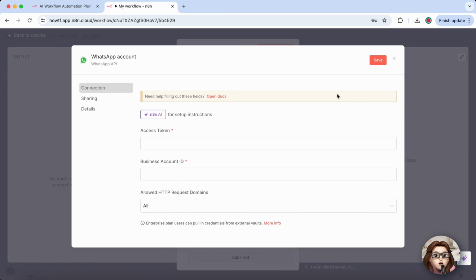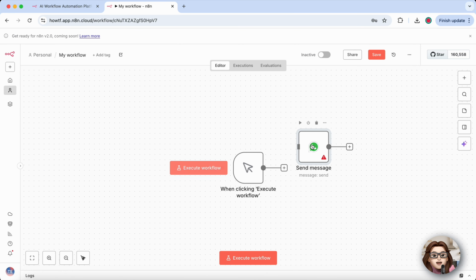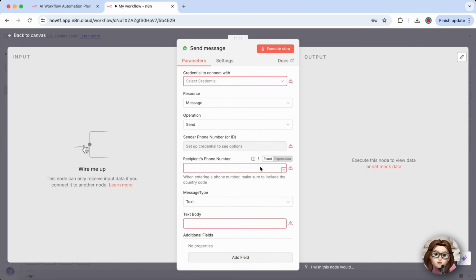Connect N8n with WhatsApp. You can now send automated messages, notifications, or customer updates directly through WhatsApp.